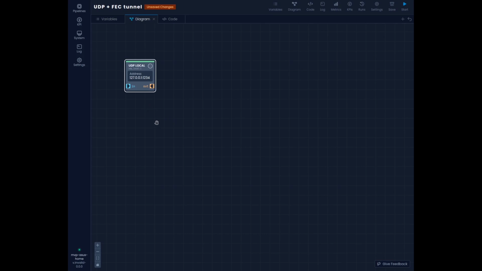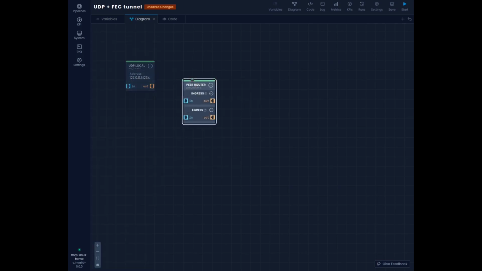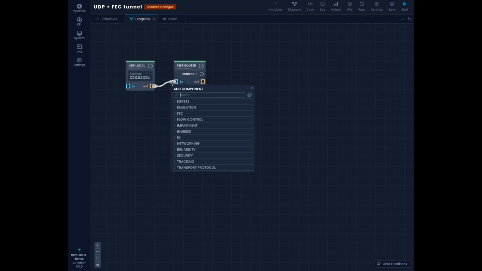Next, add a peer router to enable bidirectional communication. The peer router remembers which device sent the packets, allowing responses to go back to the original sender. Right-click again and find it in the component menu. Packets read in the UDP local component should go to the ingress input on the peer router. Connect the wires by dragging from input to output.